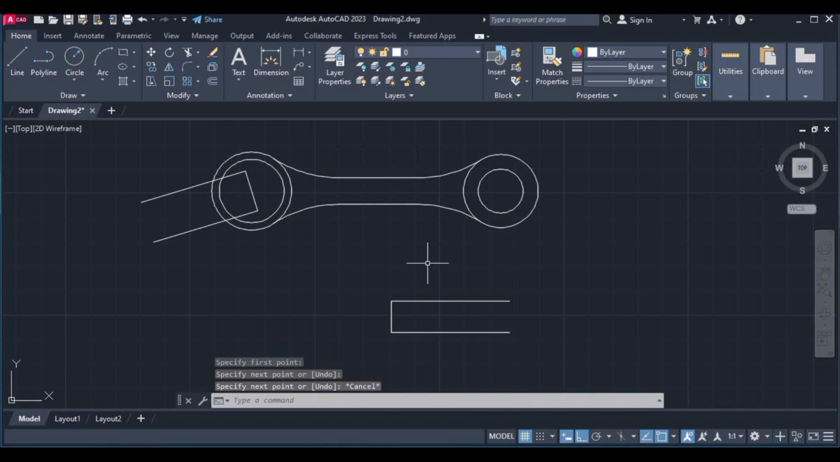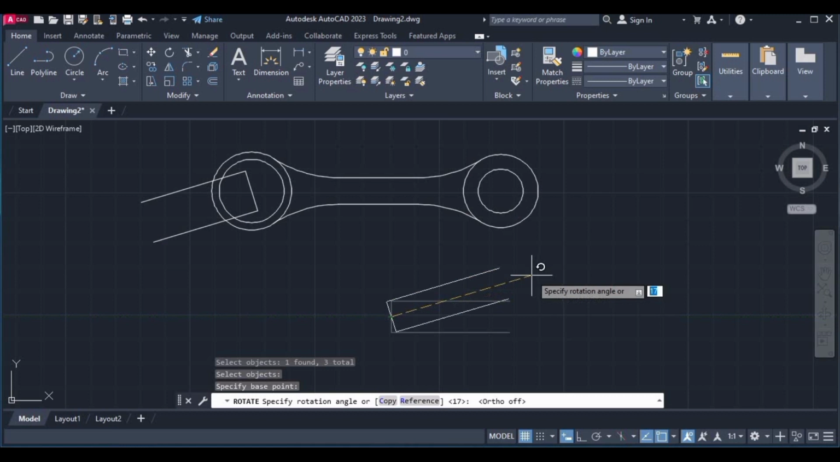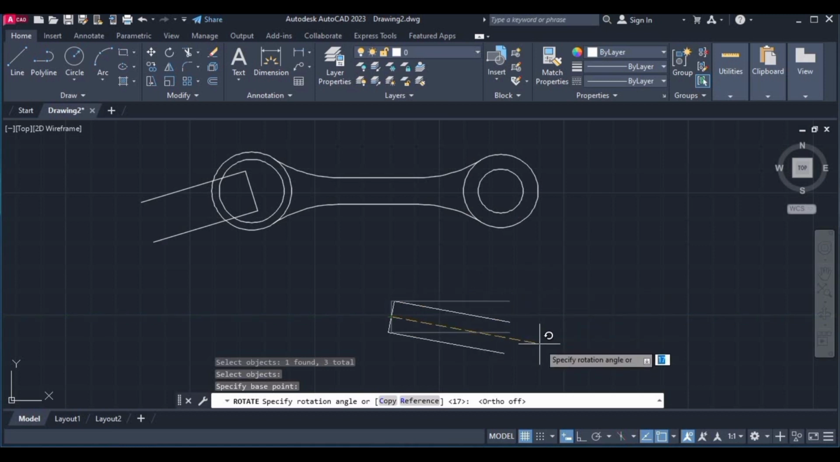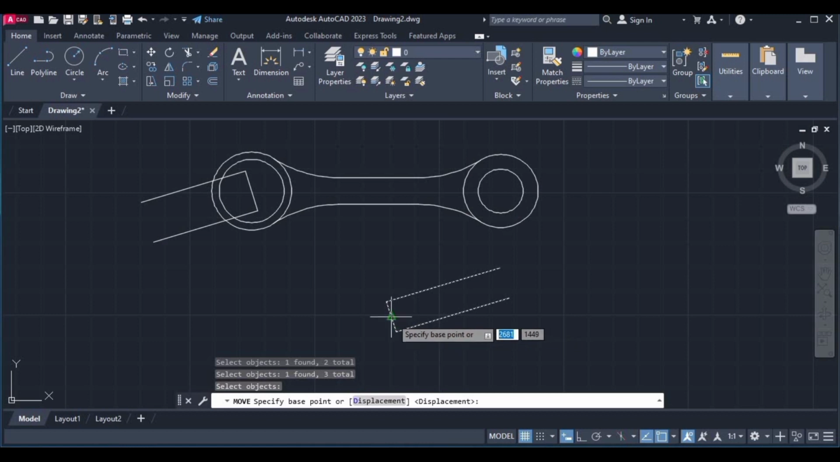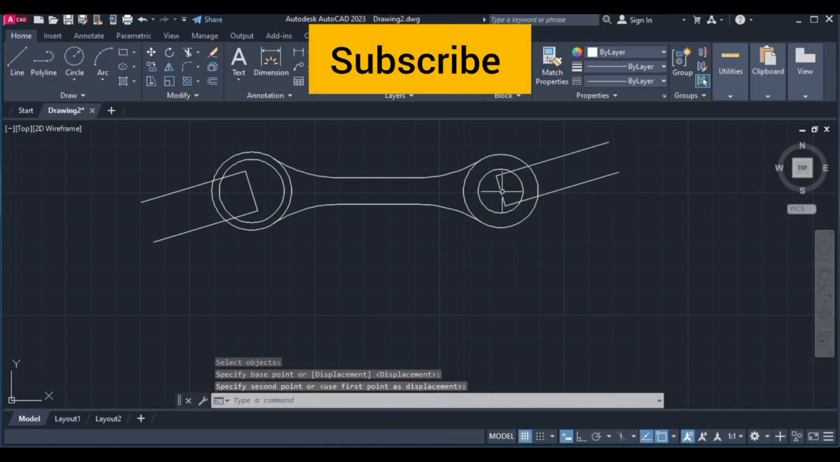L is the command for the line, and now we have to rotate this. For that, specify RO and select these three lines one by one, hit enter, and we have to rotate it. So we have to uncheck this orthogonal command, and now type here 17 degree. Okay, and now we have to move this. For that, type M and then hit enter. Select these three lines one by one, hit enter, and move this from here to this center.